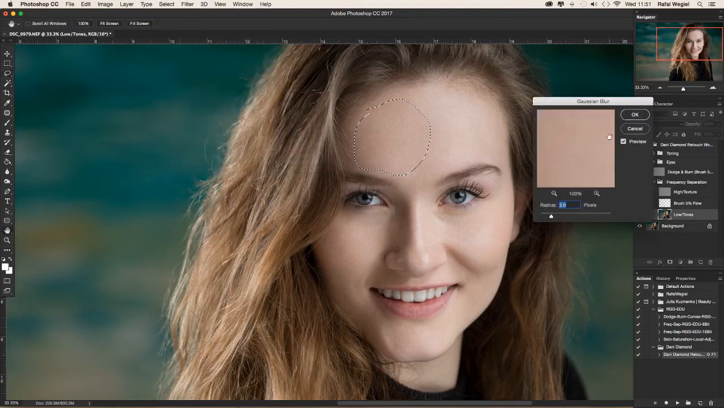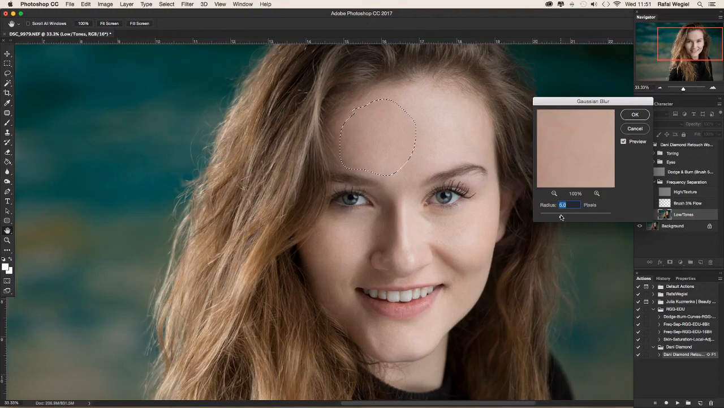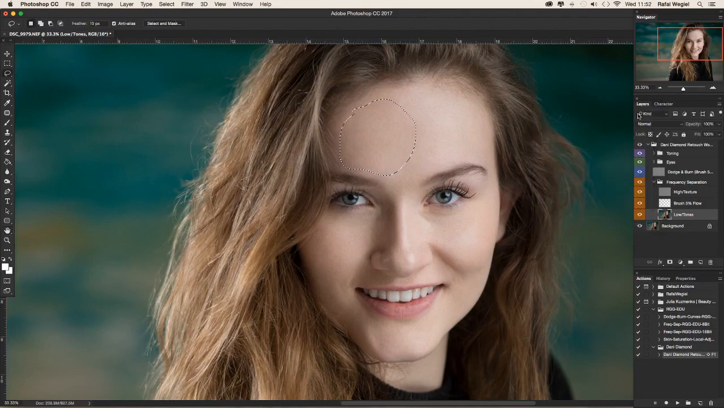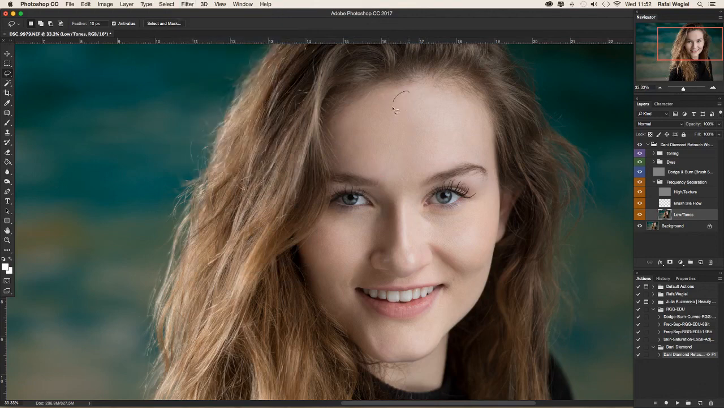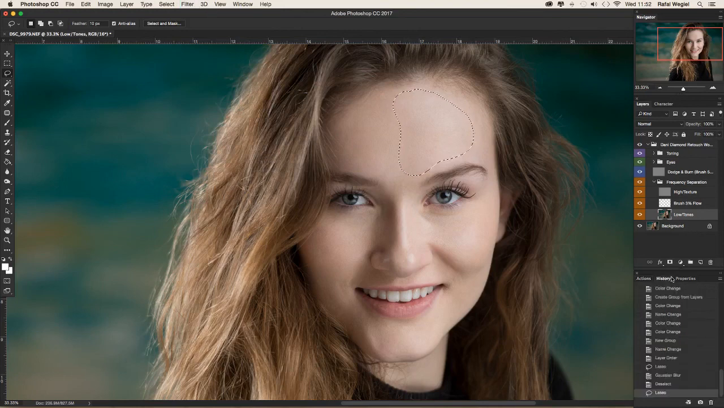You also have to make sure that you're not overdoing this, because that's the biggest mistake a lot of photographers make. They push this too much, and the skin looks weird. So I think 6, yeah, 6 should be good enough. Press OK, and then what we can do here is repeat, not the action, but the filter. We're going to use the lasso and do the same thing. As you can see in history, we do the Gaussian blur, and we go through those areas.